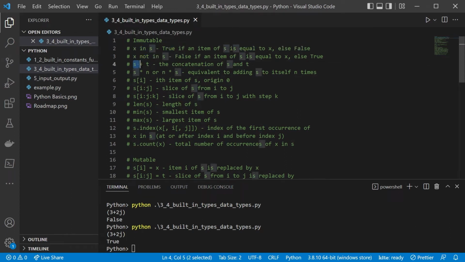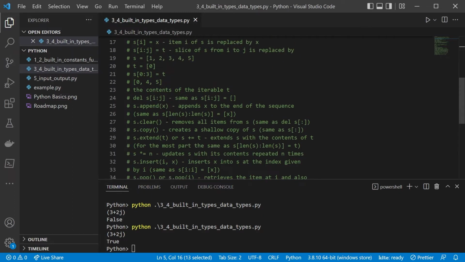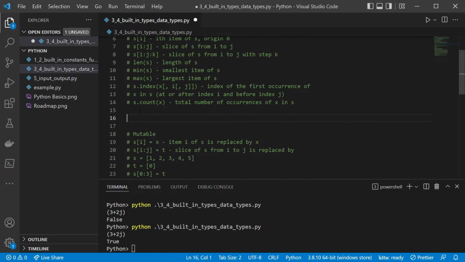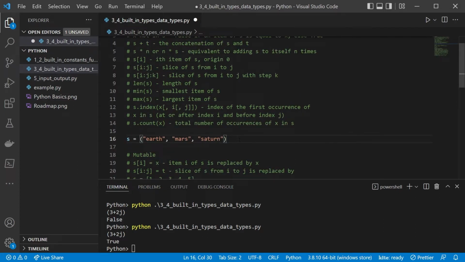So to continue, we can concatenate, for example, tuples. We can multiply them with each other, and we can slice them. Slicing is a very important concept. We're going to create a few examples of this. Let's create a new tuple and call it S. And it is again going to contain the planets, Earth, Mars, and Saturn. So this is our tuple, and let's say we want to slice it from i to j.